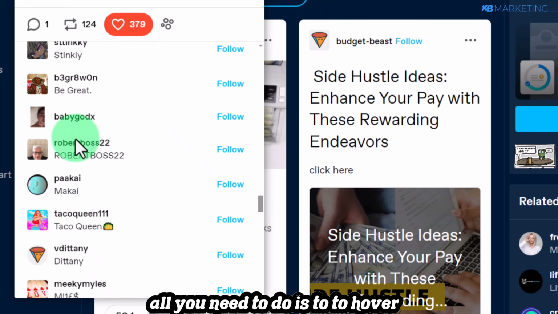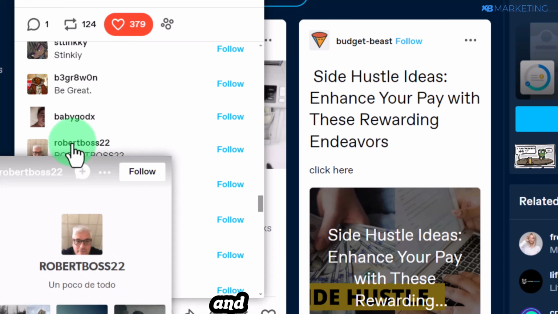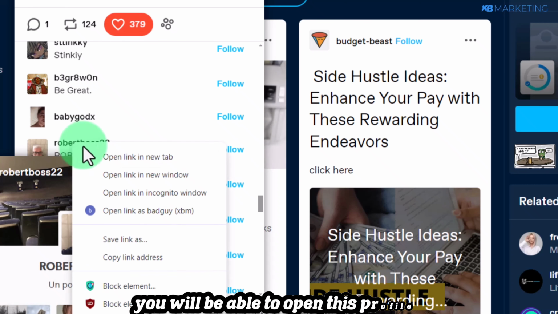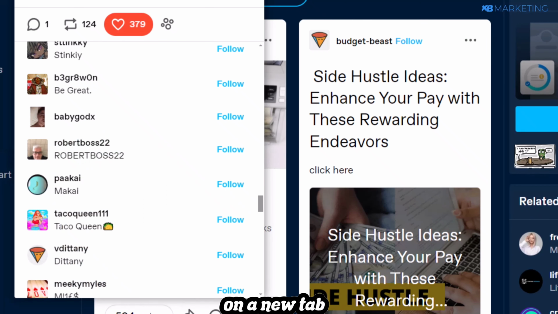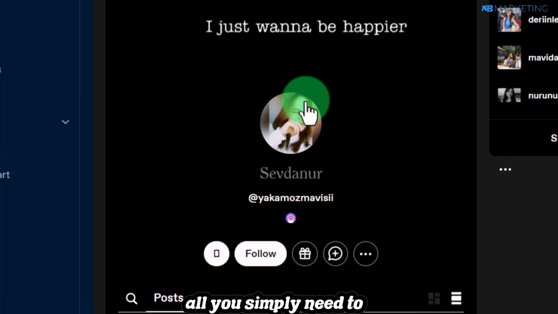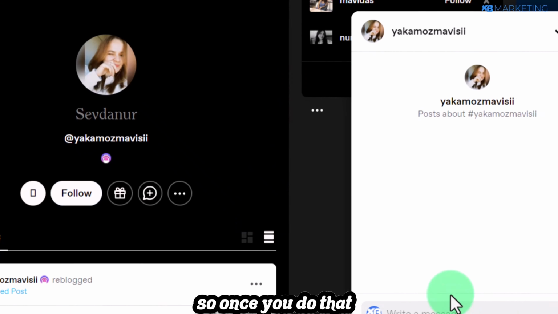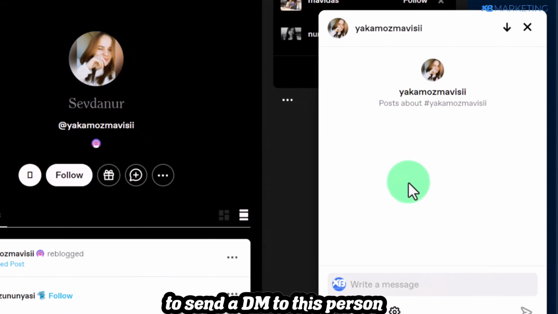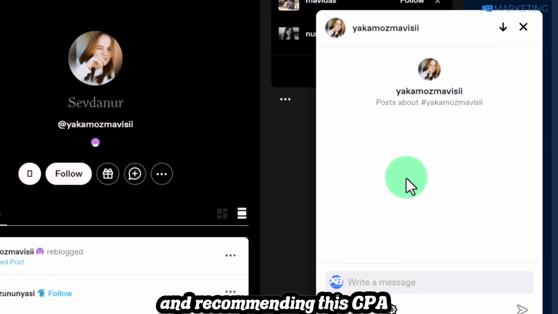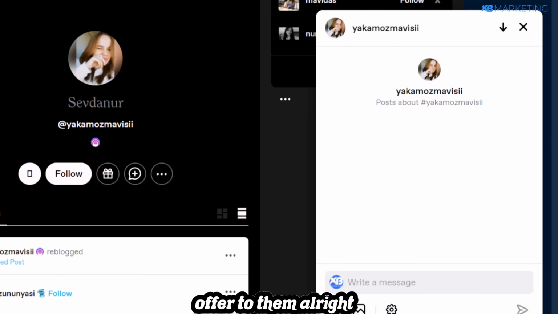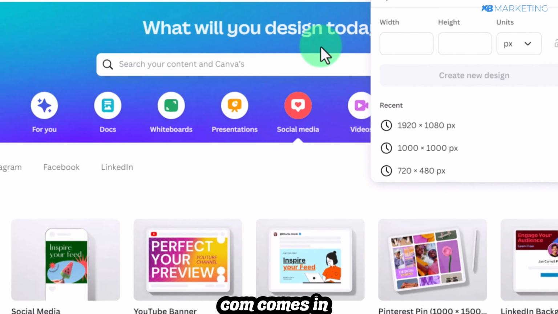All you then need to do is to hover on any of these profiles, and if you right click on this, you'll be able to open this profile in a new tab. Once you come over here, all you simply need to do is to click on this plus button. Once you do that, you'll be able to send a DM to this person, recommending this CPA offer to them. All right. And before you do that, you want to create content which you'll be using to promote this offer. And that is where canva.com comes in.